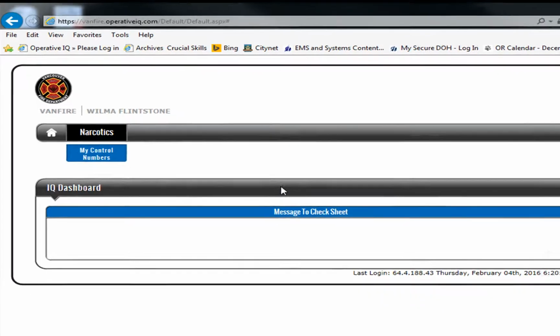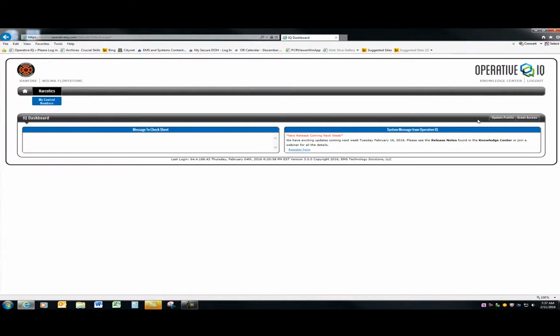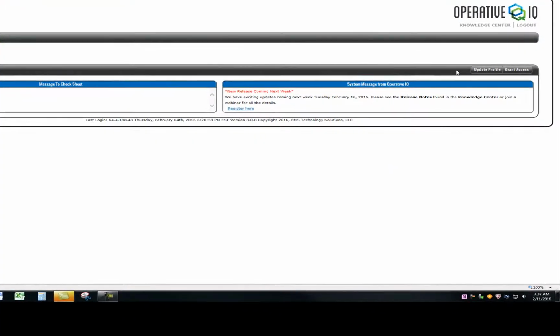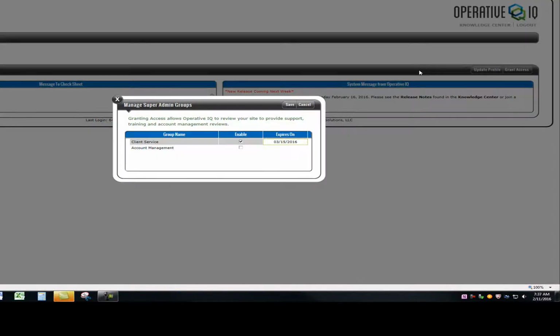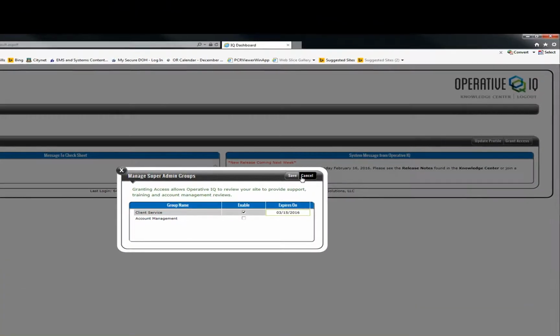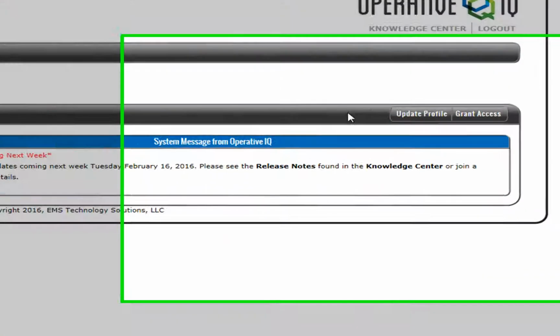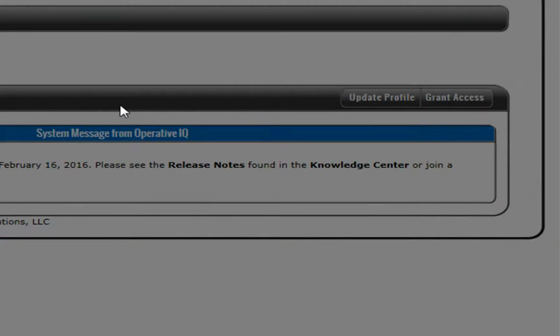On the second gray bar, on the right-hand side, are two buttons. One says Grant Access, the other says Update Profile. You will not use the Grant Access button. This button simply allows Operative IQ access to our system for training and troubleshooting. Once you've hit the landing page, click the Update Profile.